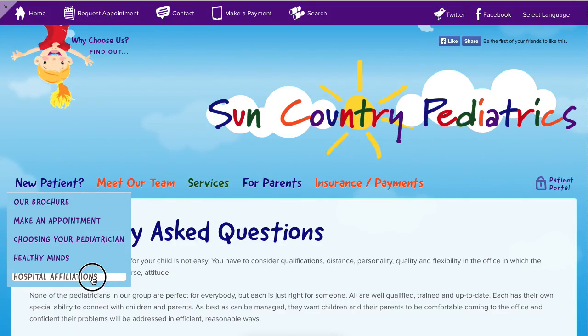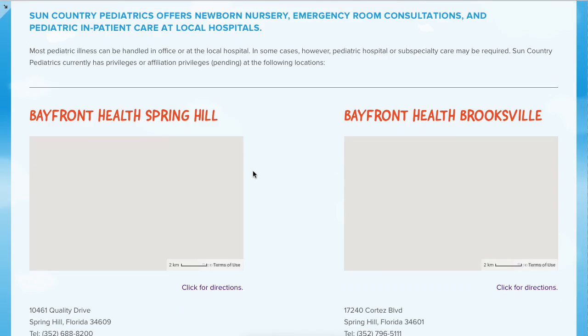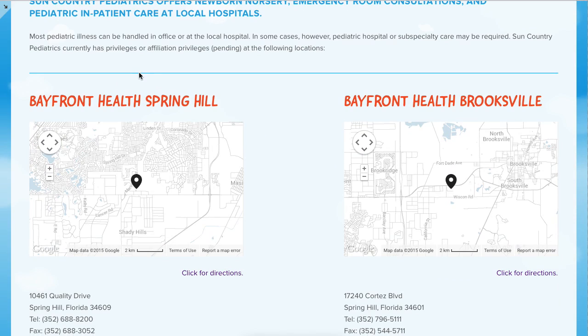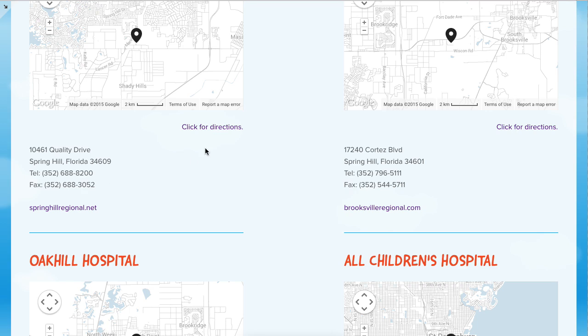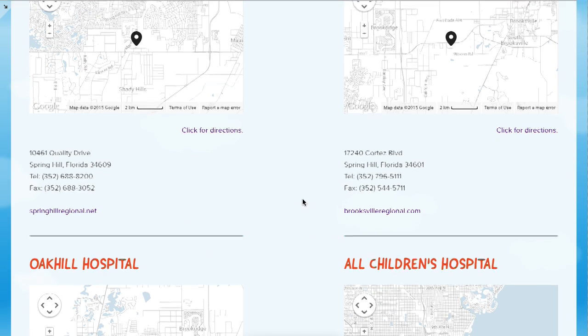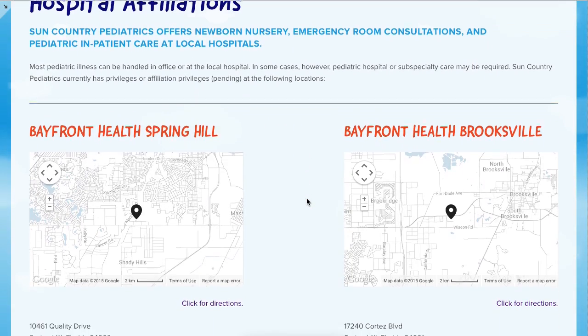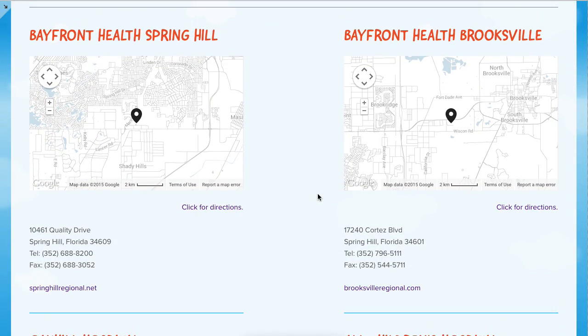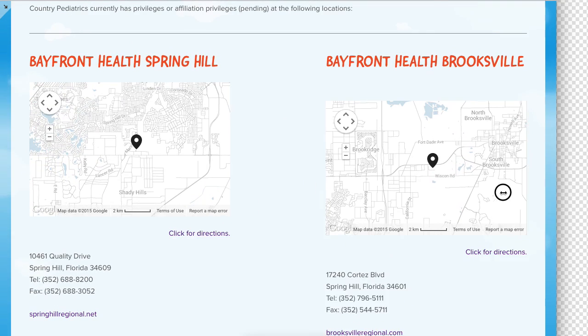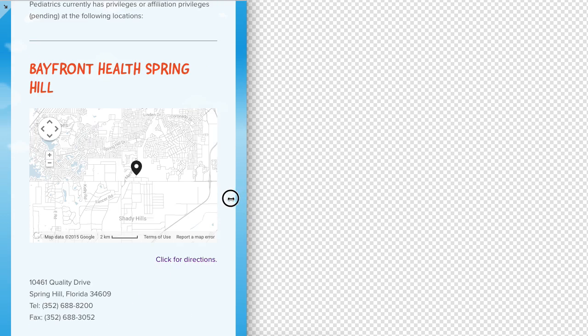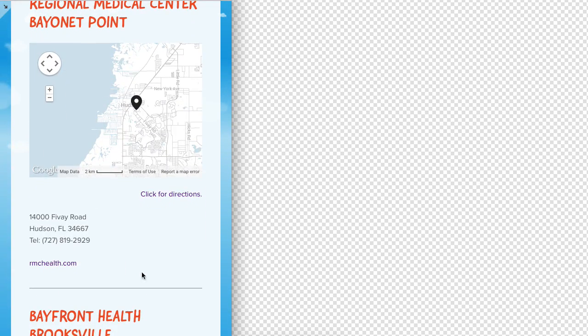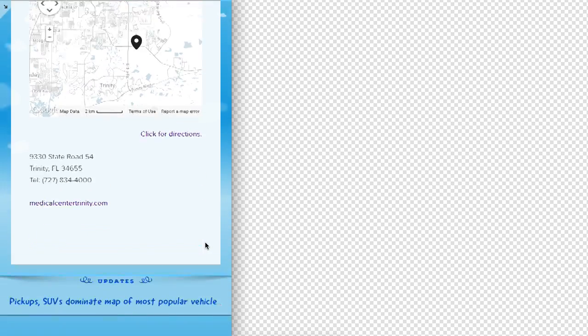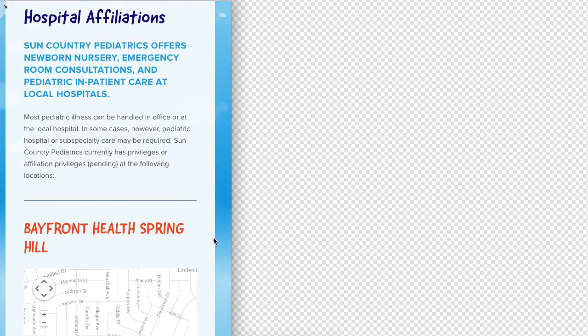Choosing pediatrician, hospital affiliations. So the formatting on this page, basically we have horizontal line, H2 heading, map, and then a text block, and then another line. So this is formatted in a way that it's going to collapse in an appropriate way. On mobile, where the page has a limited width, this horizontal line will fit between each, and it'll all display appropriately that way.